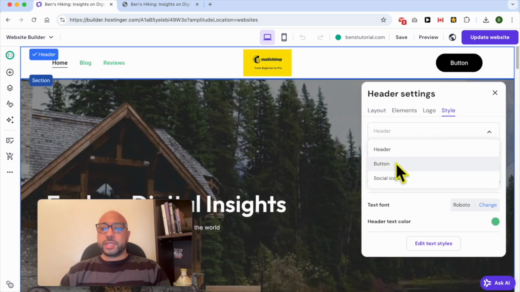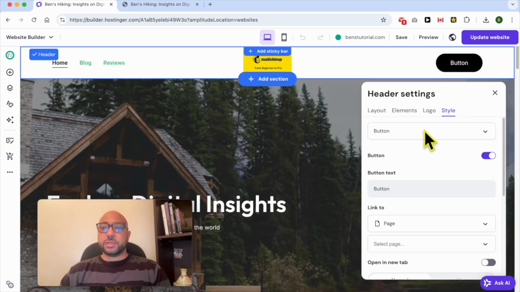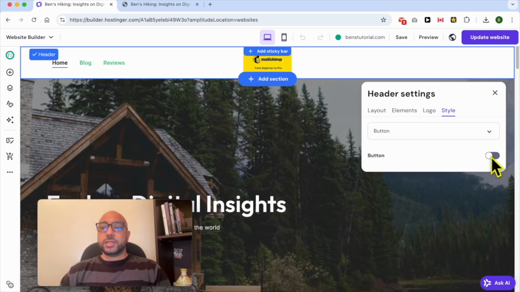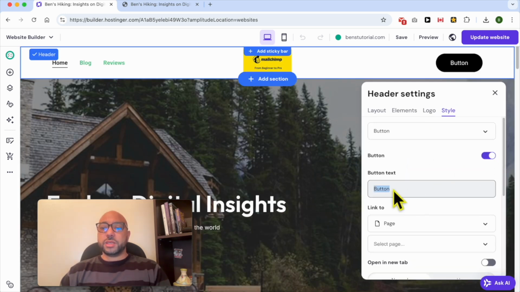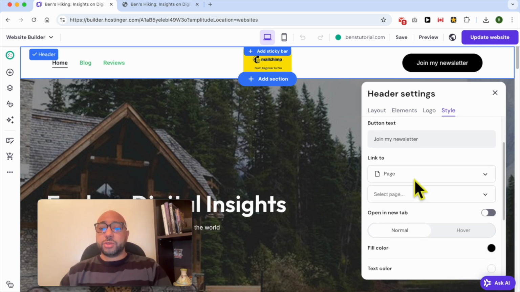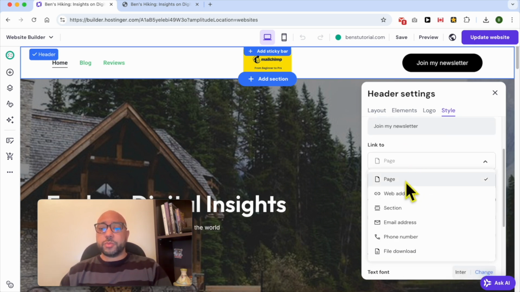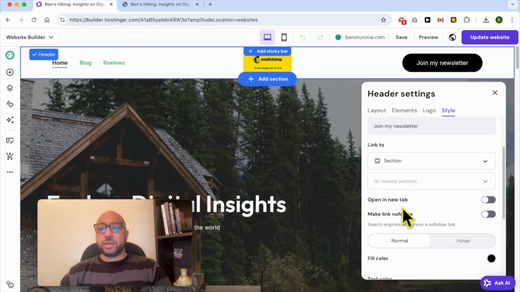Now let's edit the style of this button. Make sure to select it from this list, and you can disable it or enable it from here. You can edit the button text, for example, join my newsletter. And after that, you can add a link to a page, to a web address, to a specific section of your website. This is useful.